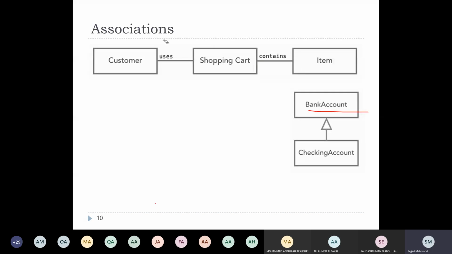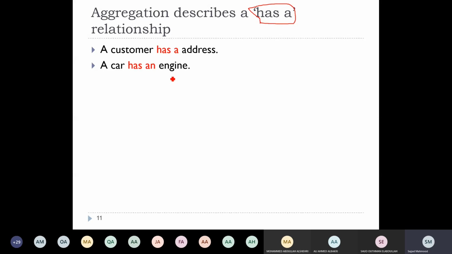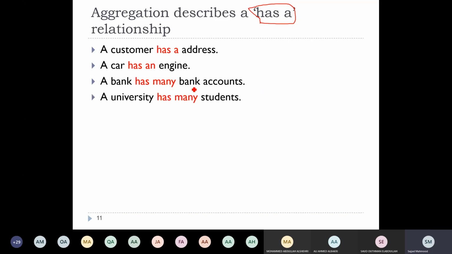So it's basically a has-a relationship, and we're going to model them as associations. Some examples could be a customer has an address, a car has an engine, a bank has many bank accounts. This was the case we saw in the first half of the lecture, where I was trying to make an inheritance relationship between bank and bank account. Of course, they have some relationship, and that relationship is an association. A university has many students and so on and so forth, right?